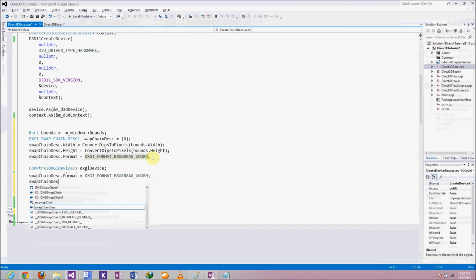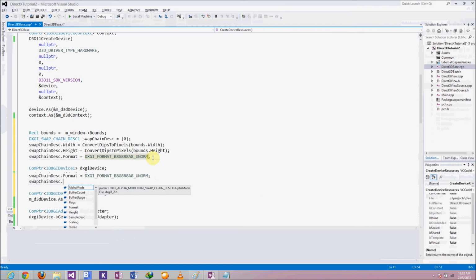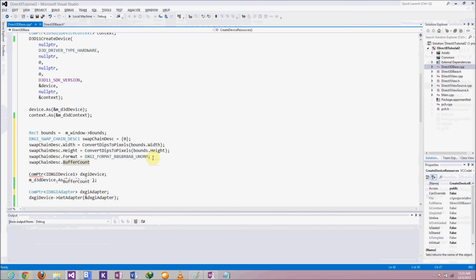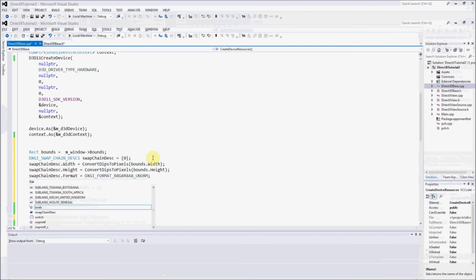Now the next property that we need to set is say buffer count. So we require 2 buffers, so our buffer count is 2. There's also a couple of other parameters that I need to set. One is called stereo. Stereo you would not require unless you want to make 3D games, but we are not doing it right away, so let's keep it as false.